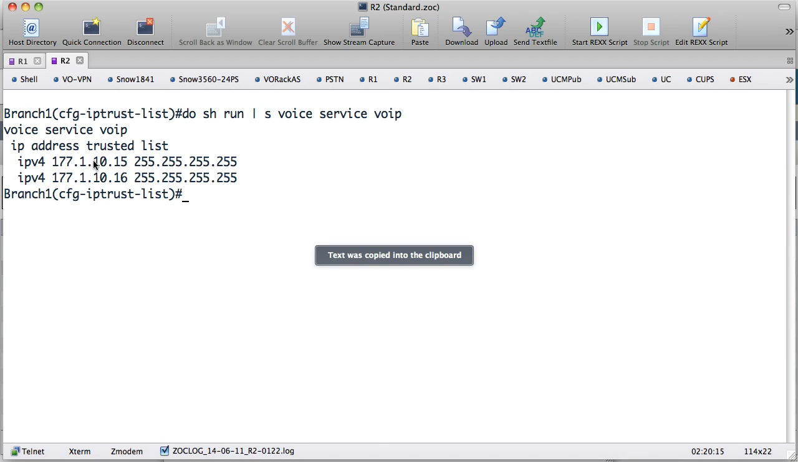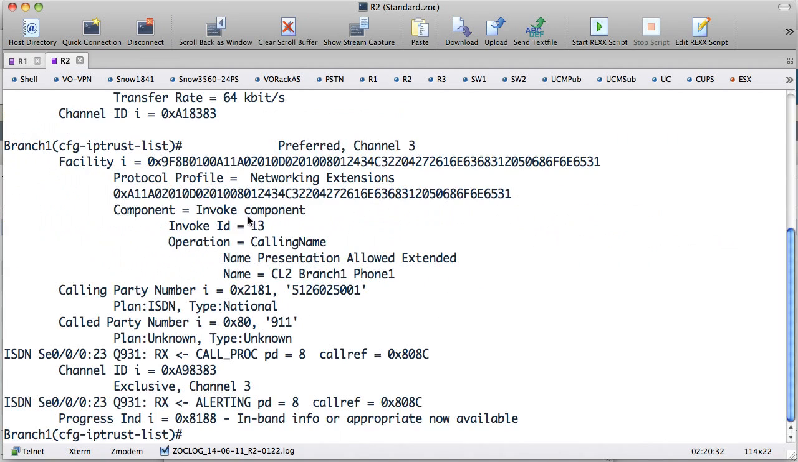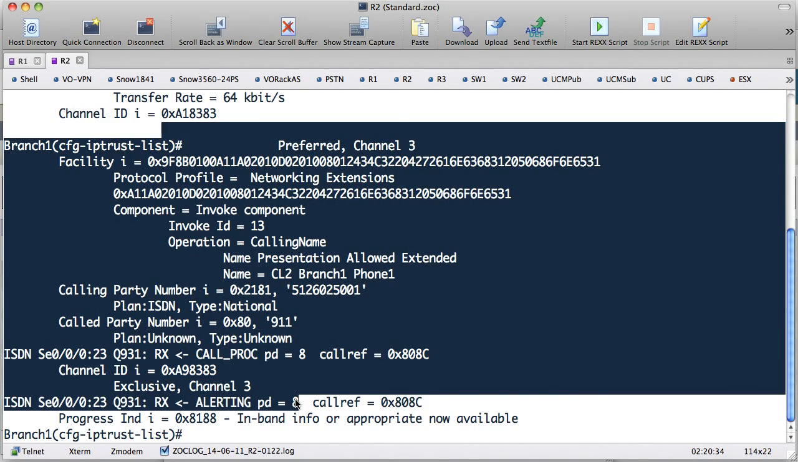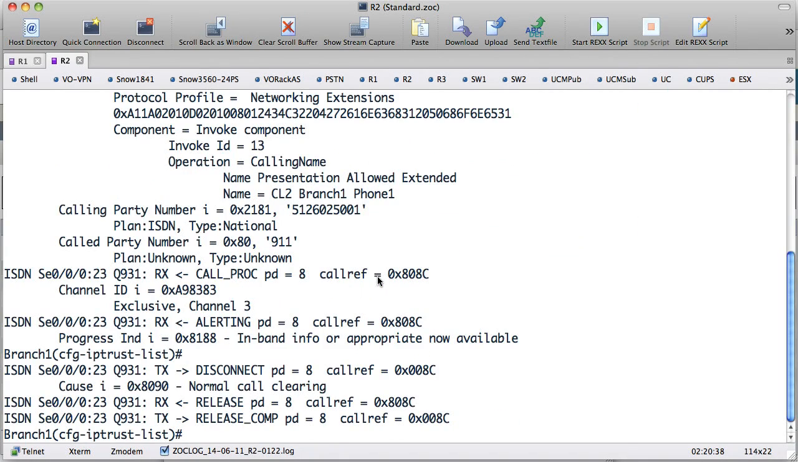And I could, of course, just put a subnet in, 177.1.10.0, and I could either put in /24 or 255.255.255.0, which would be the same thing. This should work. Indeed, here goes the call out. And everything works fine.